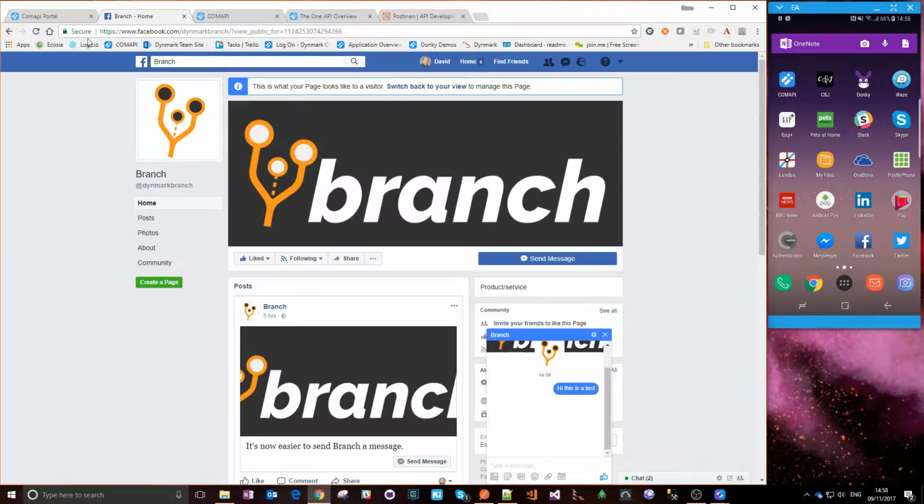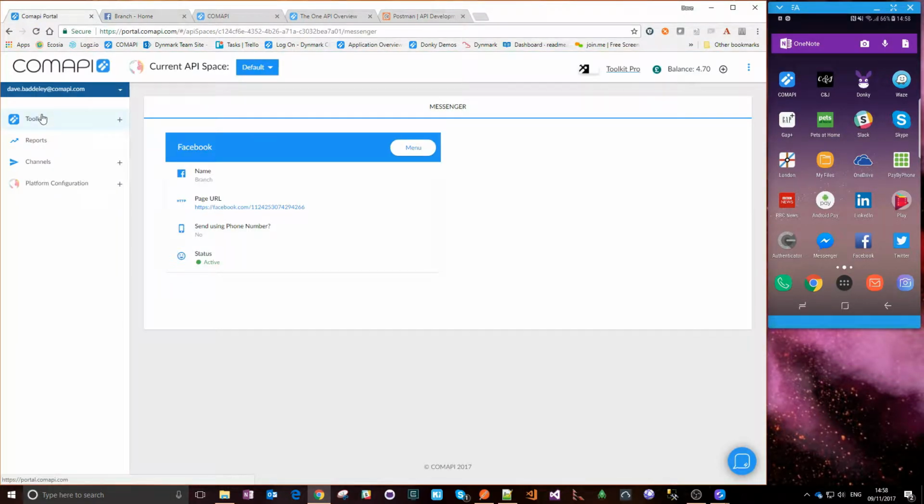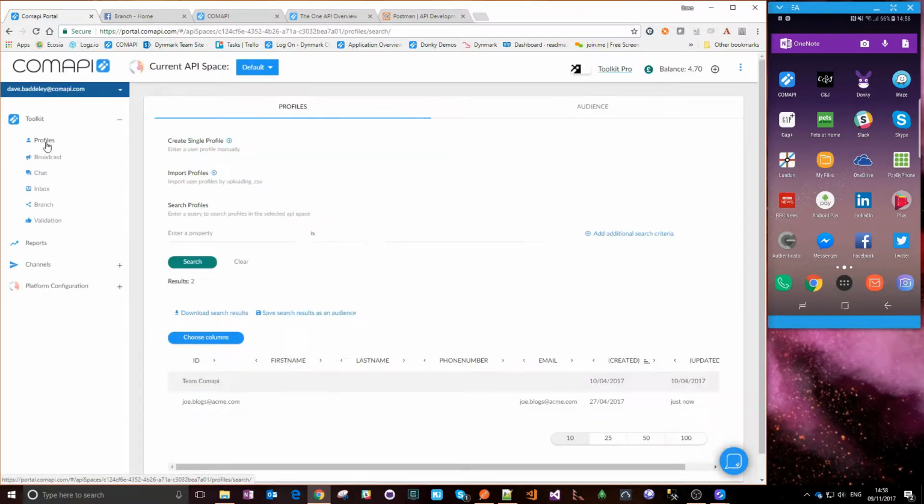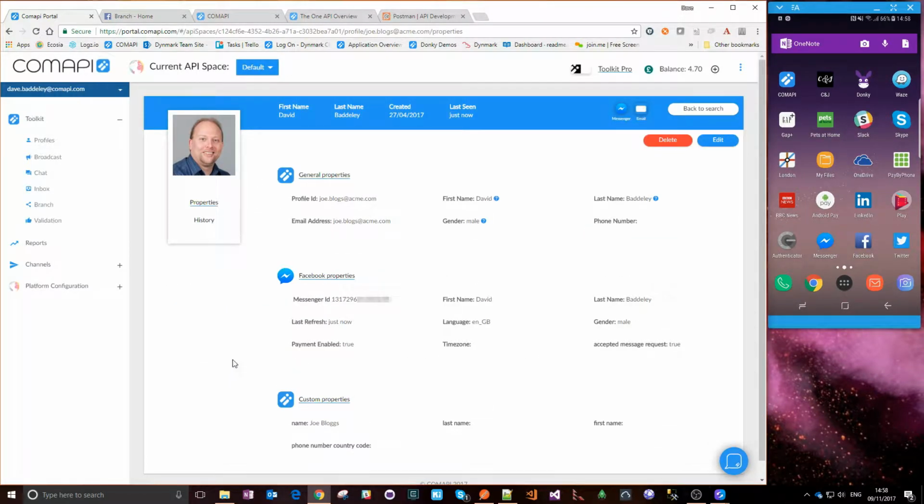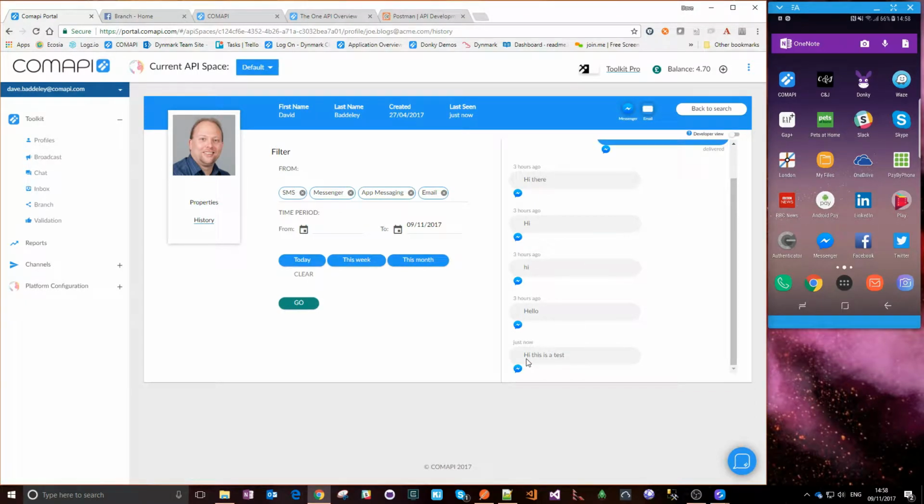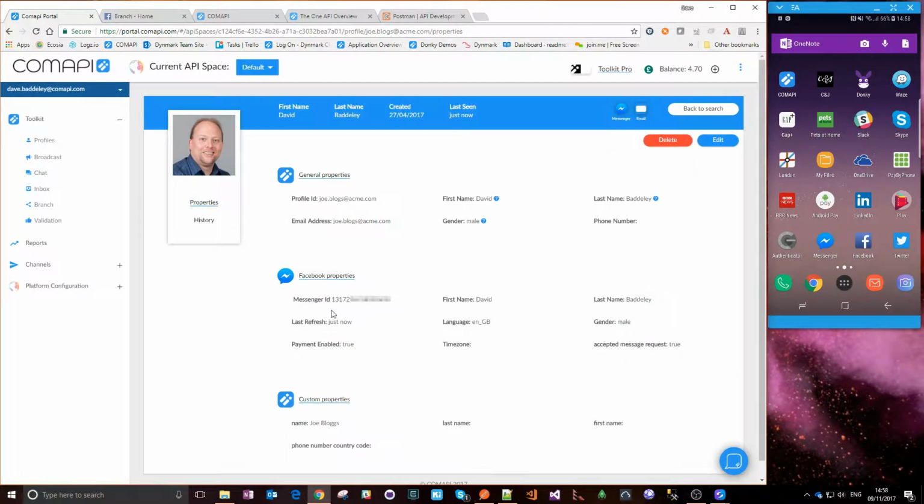Alright, send that. And if I switch back into Comapi, I'm going to go to Toolkit, Profiles, show you virtual users. I happen to know that I already had this user set up as joeblogs@acme.com. So if I nip into there, you can actually see all the Facebook information. And if I look in messaging history, we can see, "Hi, this is a test," which I just sent in. Importantly, if I go back to properties, it knows my Facebook Messenger ID, which is unique.